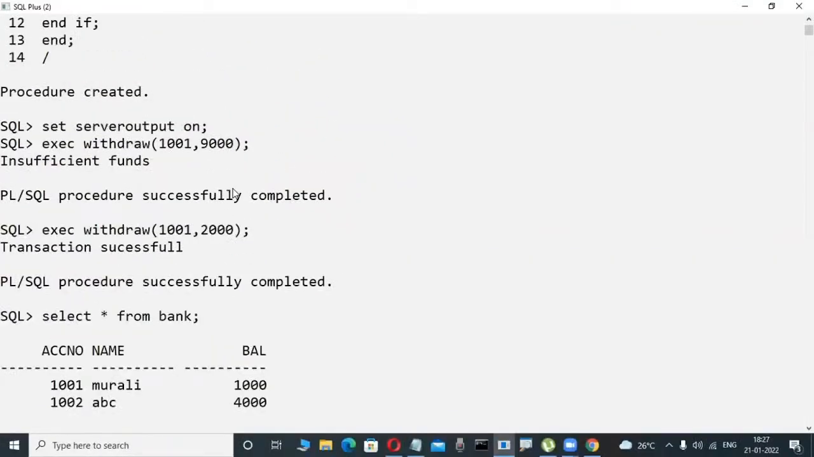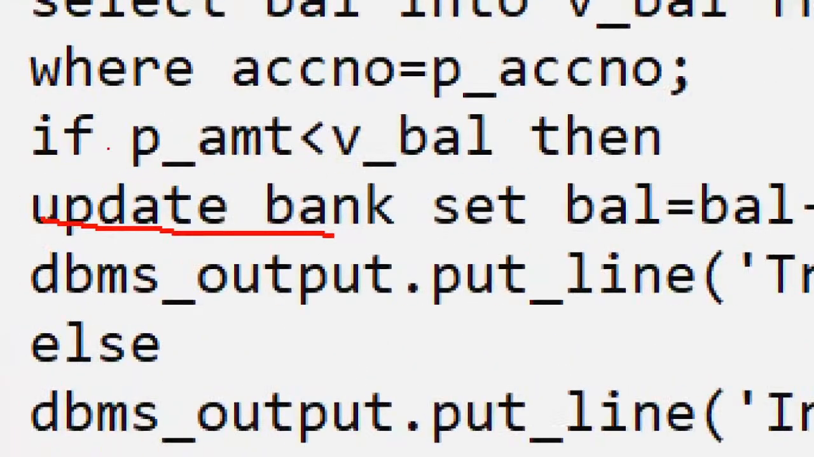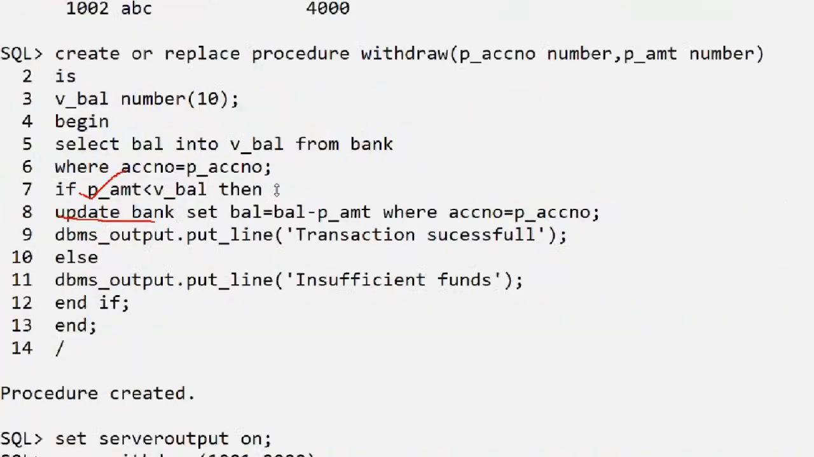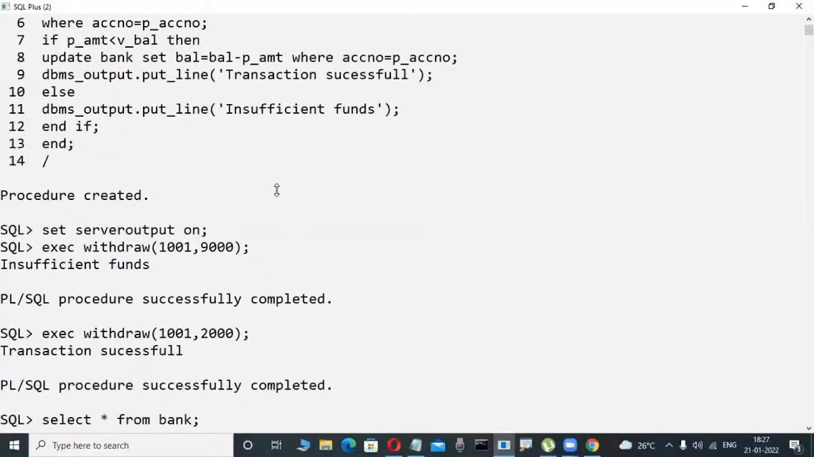You are a programmer, you are writing code in an update. Update is an SQL command only. If condition is a PLSQL command. That's why you need some language knowledge. With this type of PLSQL coding knowledge, then only can you write real-time applications, OTP validations, bus ticket reservation, anything. So many applications are there, but a little bit of knowledge is required.